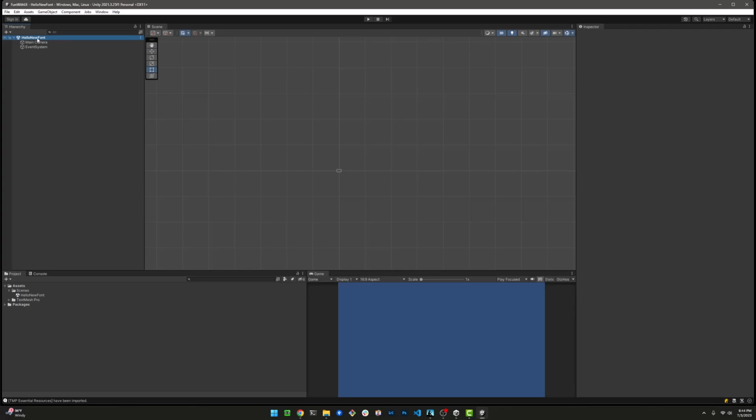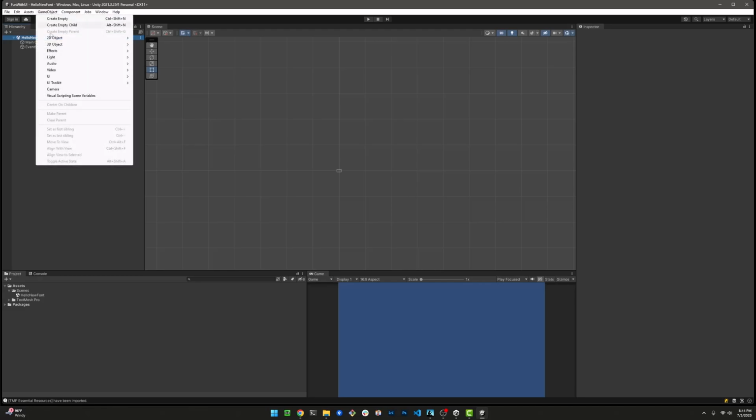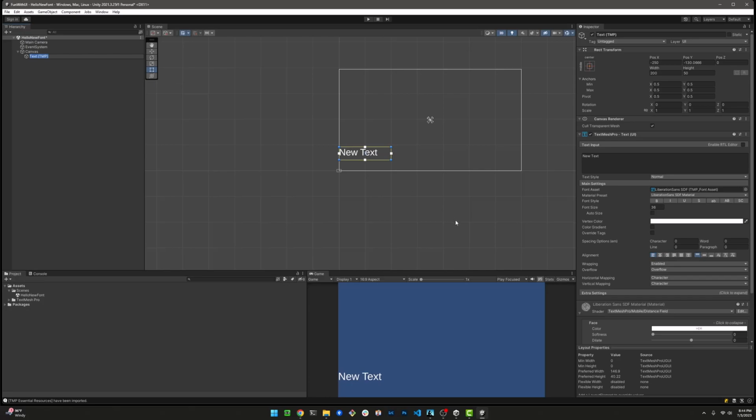In this quick tutorial, I'll walk you through adding a new game object to the scene and applying a new font downloaded from Google Fonts. Our first step is to create a text object. Let's go to Menu and click on Object, UI Text Object.